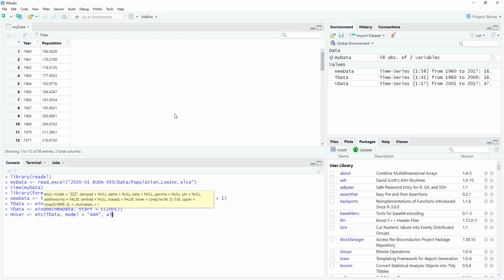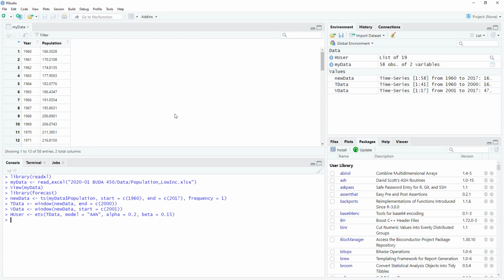And then we also want to add in our values for alpha. We're going to go with 0.2, which is a very common choice. And we're going to specify our value for beta, which we're going to go with 0.15. Again, that's just a very, very common sort of default choice. So this is the approach with user-specified alphas and betas. I'm going to hit enter, and now we're going to see under data, we now have this HUser model.